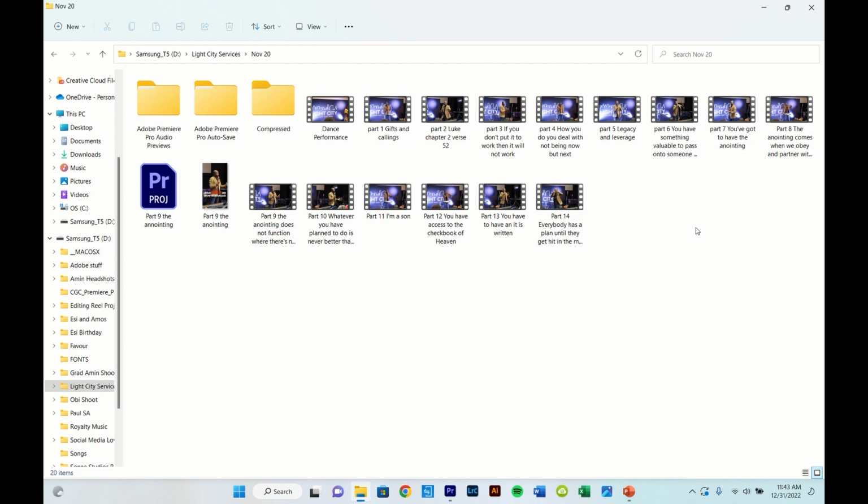So we want to take the footage from the SD card and put it on the church's SSD. The first thing you want to do is insert the SD card from the camera into your computer if possible. If you don't have a card reader on your laptop, you could use the USB-C cable that comes with the camera, and that should allow you to connect it to your computer.